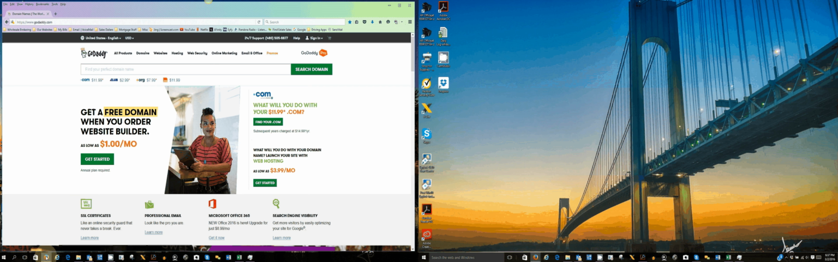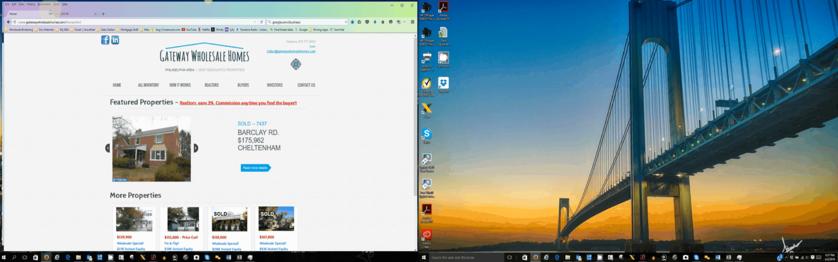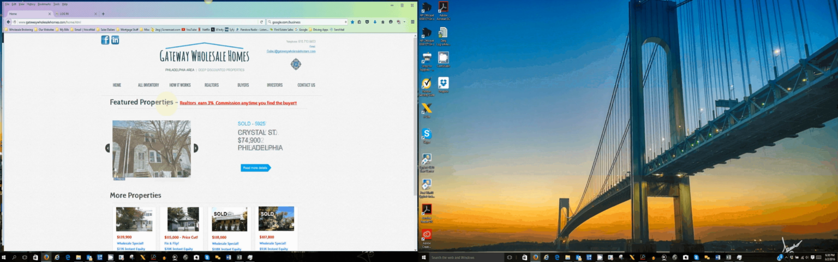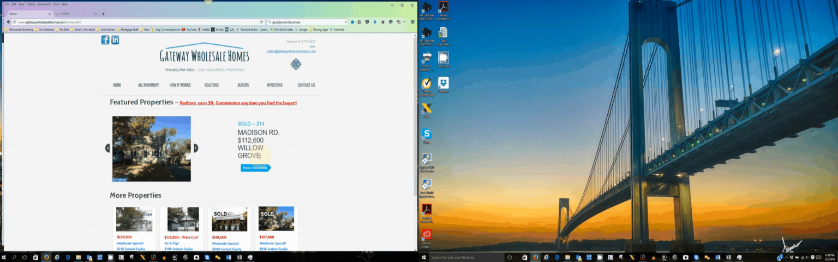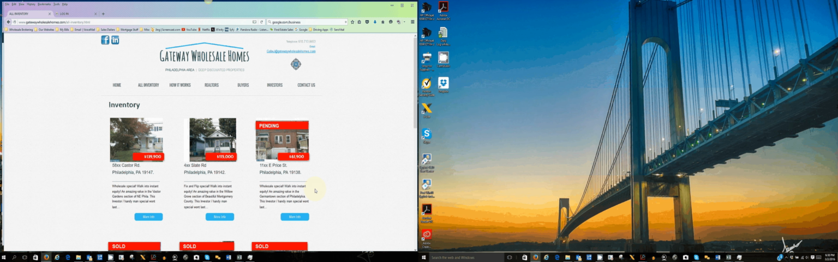To give you an idea of what I'm referring to, let's take a look at our home page. This is the section right here under featured properties. If you notice over here, all of them say sold under the blue. As they scroll through, it says sold, and then there's the property address. Now, again, if you go on all inventory, you'll notice that a lot of it is sold or pending.